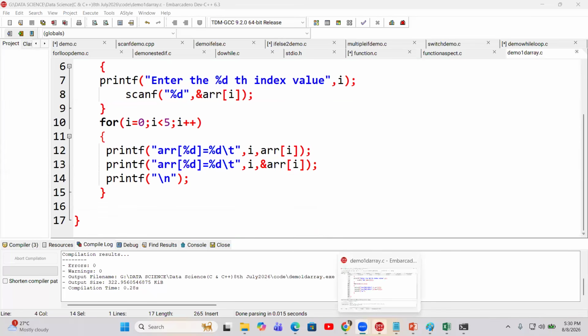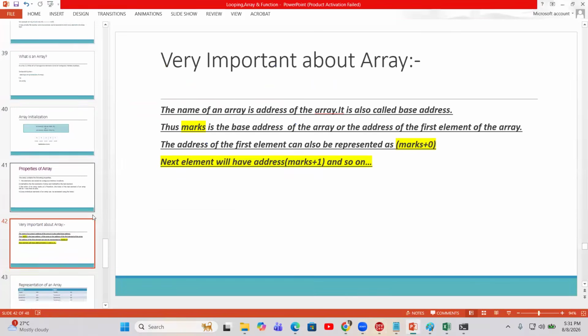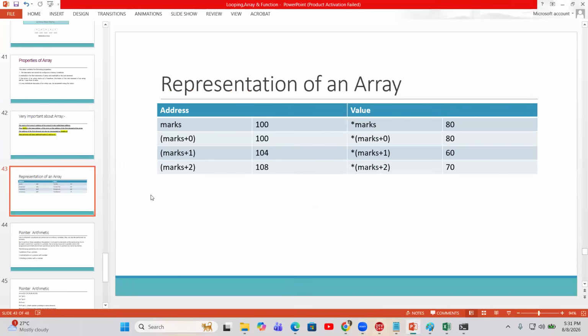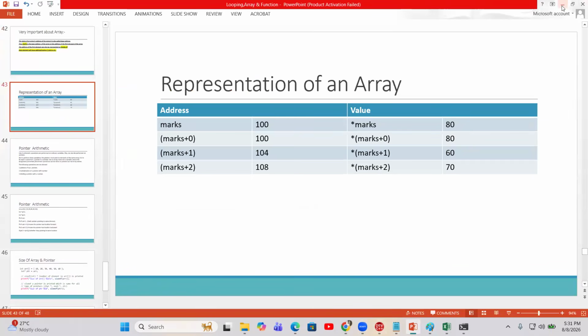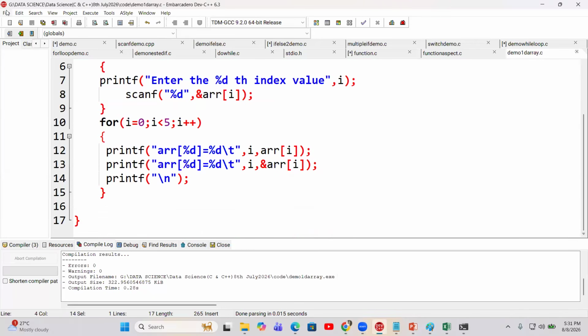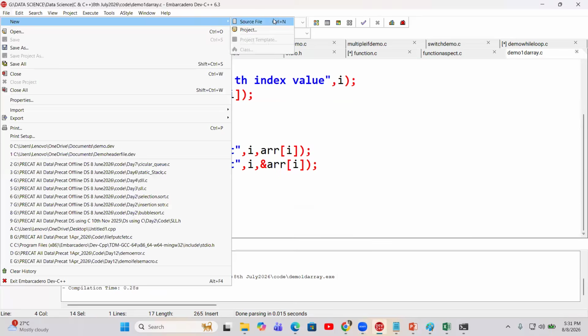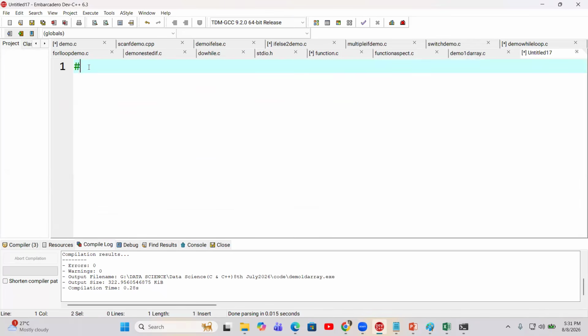Okay. Now it's time to check one more thing. So this is nothing but pointer arithmetic. I'll show you within a few minutes. Let me give you the demo of pointer first. What is meant by pointer? So please try to focus over here. I'll write some program in front of you and then I'll show you the rest of this.